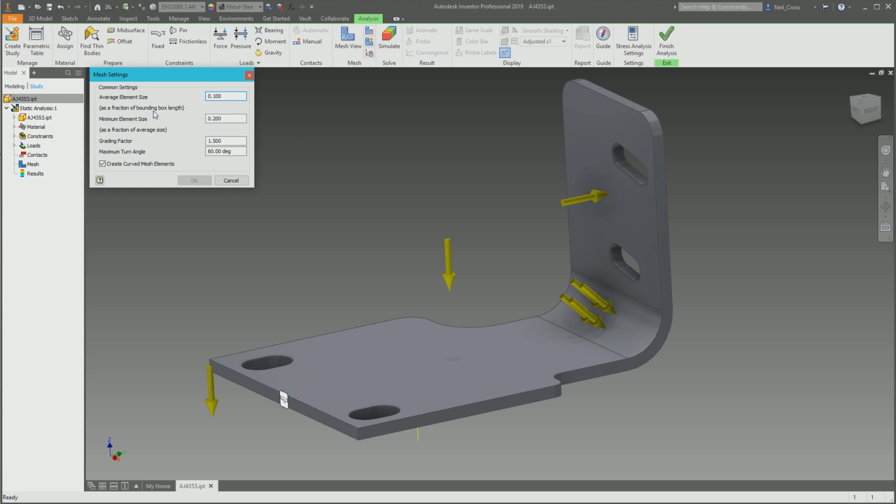So the average element size of 0.1 is a fraction of the overall bounding box length. Inventor puts a box around the whole part, and each element will be 0.1 of that overall box size, which is quite big. That's quite a big mesh element, but it just means that the simulation is going to be quite quick and also not massively accurate. And then the minimum element size is a fraction of the average size. So you can just play around with these, trial and error.